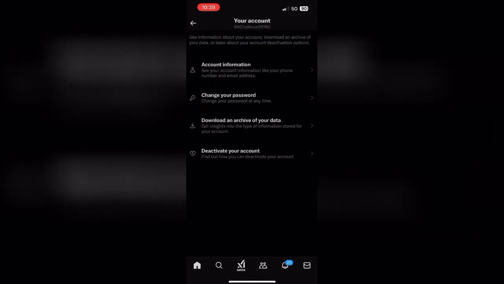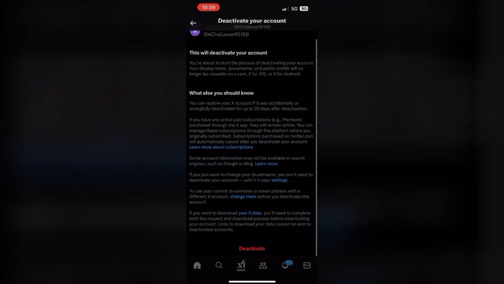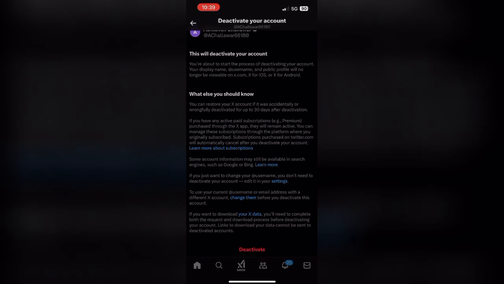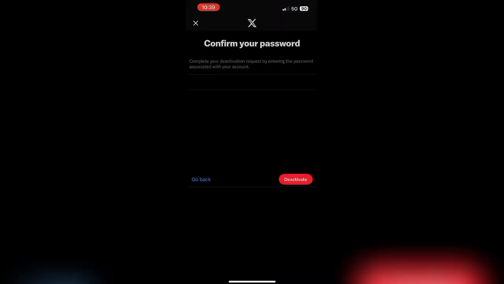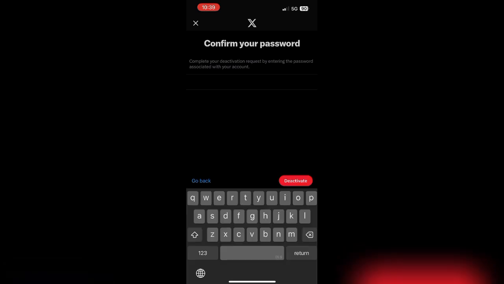After finding the Your Account option, just click on it and then you will see many options. Now you have to click on the last, fourth option, Deactivate Your Account. After clicking on Deactivate Your Account, you have to click again on the red Deactivate button and enter your Twitter password, and done. Now nobody can see your X account.